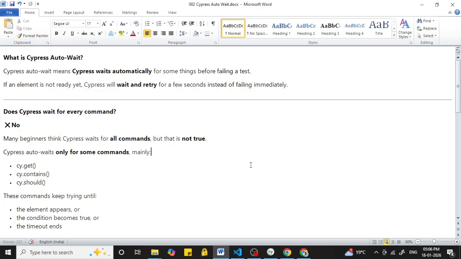In this video, let's understand Cypress auto wait. In our first video, Cypress introduction, we understood that Cypress has an auto wait mechanism, which means Cypress will automatically wait for an element before throwing an error. Let's go deeper into the auto wait concept and understand what the conditions for auto wait are.